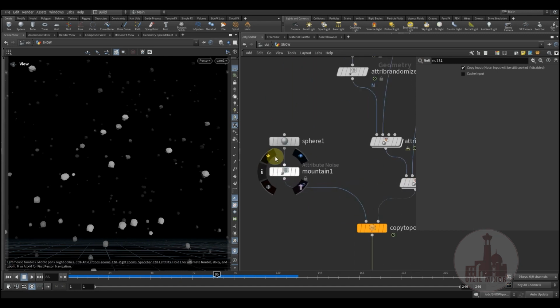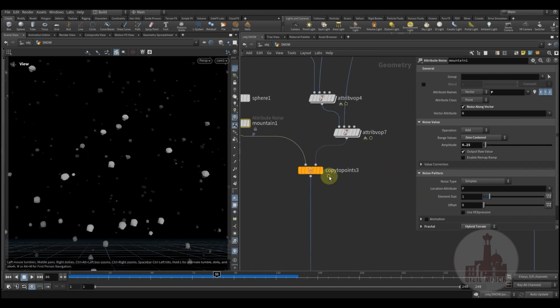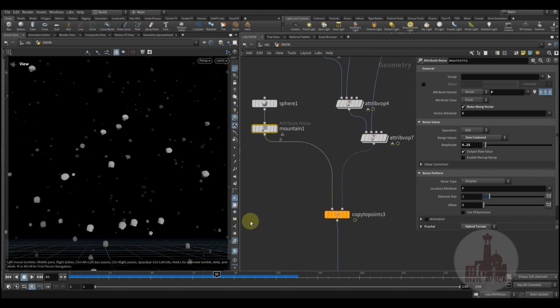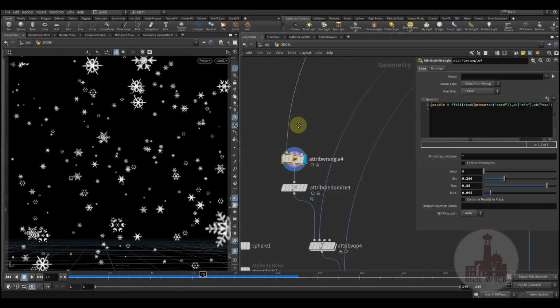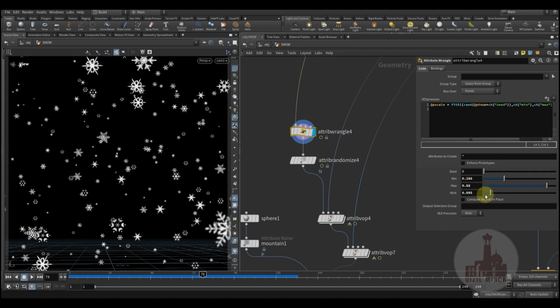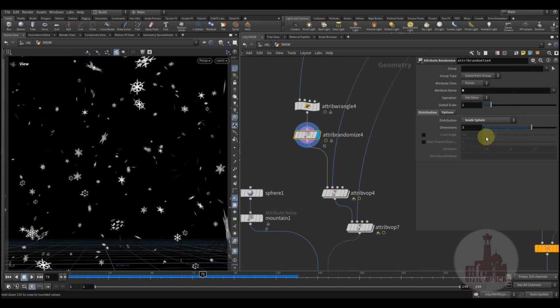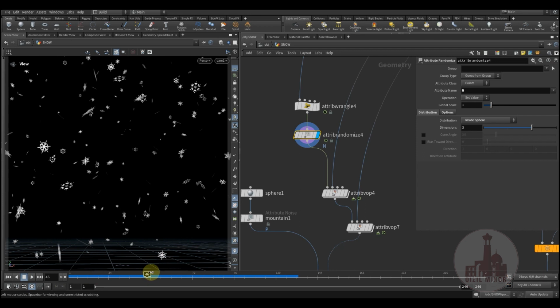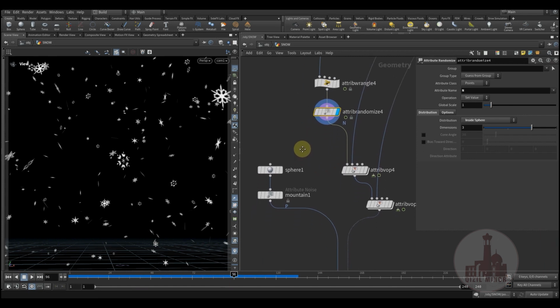So here's the simple sphere, and a little deformation is applied to the snowflake. Let's say a piece of snowflake, and here I'm using the particle system with the p scale applied to it. All right, and then I'm adding an attribute randomize node to randomize my normals so it could face different directions.